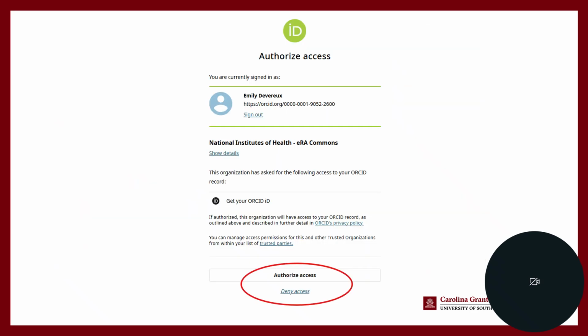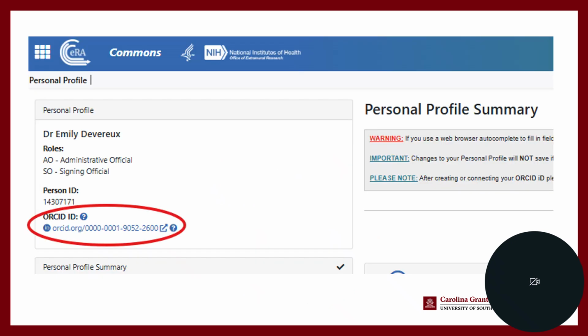You'll be redirected to orcid.org. Sign into your ORCID account or create an account if you don't already have one, and then authorize NIH ERA Commons to access your ORCID ID as shown at the bottom of this screenshot. When you return to ERA Commons, you should see your ORCID ID listed in your personal profile. This is your confirmation that the connection worked.